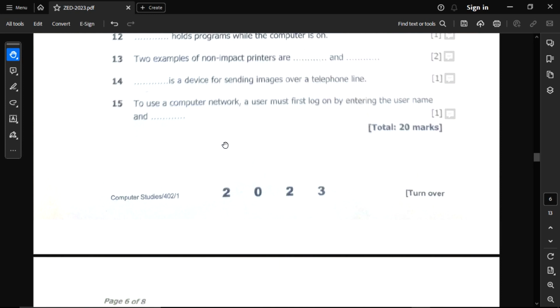Question 15. To use a computer network, a user must first log on by entering the username and password. So the answer is a password here. Whenever you're using a computer network, the user must log on by entering their username and password. That's it. So we have scored 20 marks.